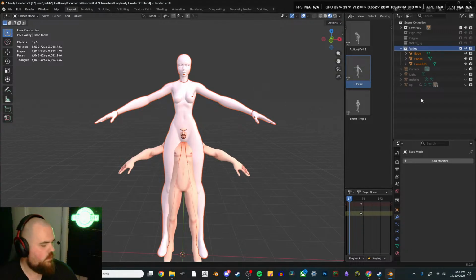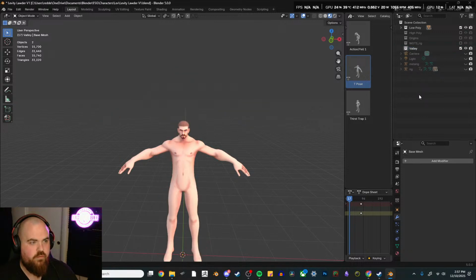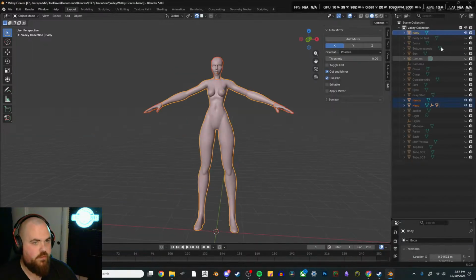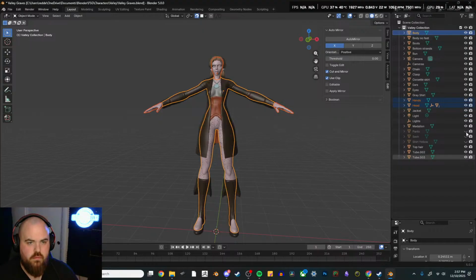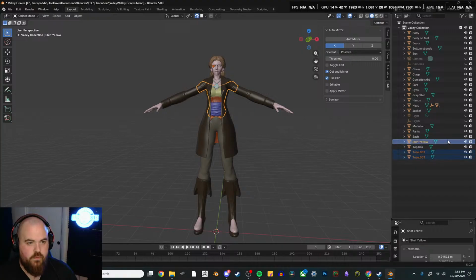I tell you what, let's just undo that for a second. Go back over here. And we're going to grab it all. And hope this does not fry my computer, except for the light. Nice corset skirt, clasp chain camera, no camera, no camera. Bun, bottom strands, boots, body no feet. The eyelashes, top hair. Okay. All of that.